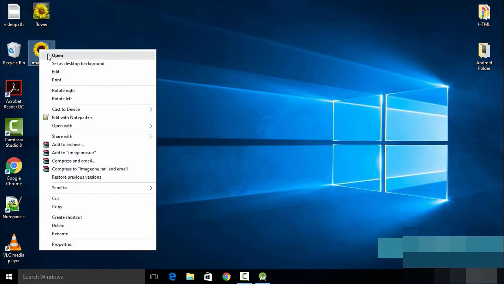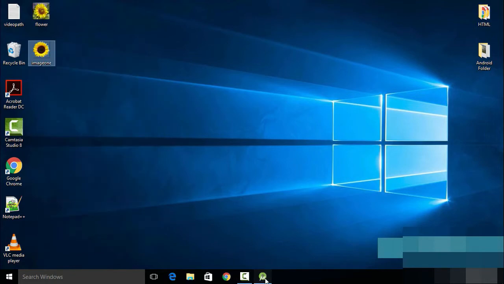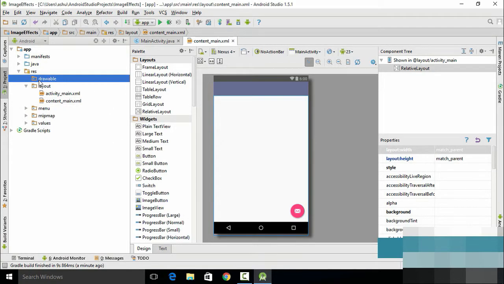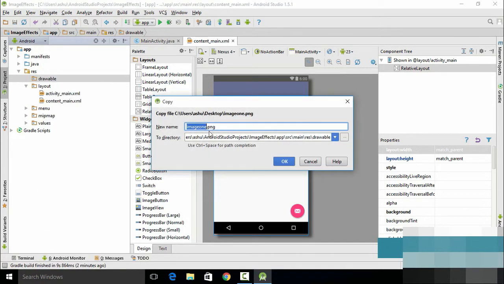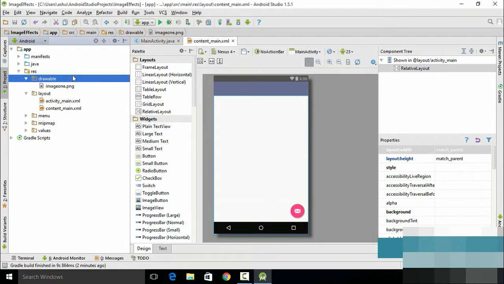So once we have this image, we simply copy this image, we go inside our Android Studio and we go to the drawable folder and we paste the image, and let's name it as image1.png. Click OK, and as you could see, our image appeared right over here. So we could go ahead and use this image.